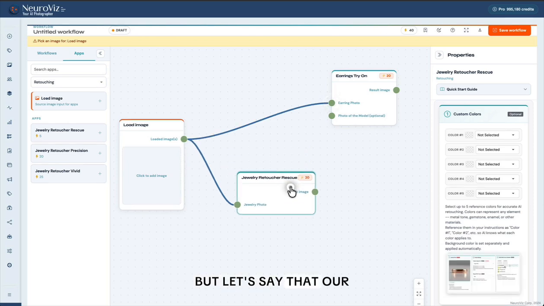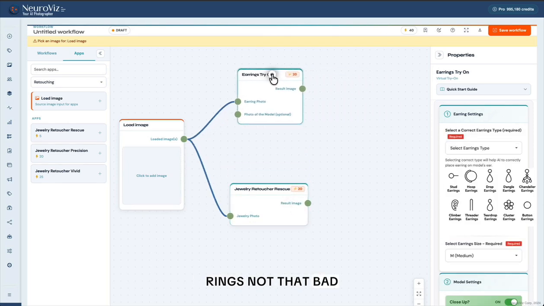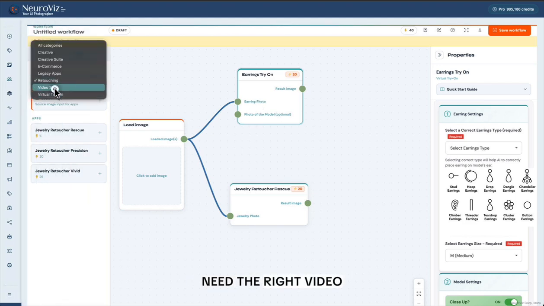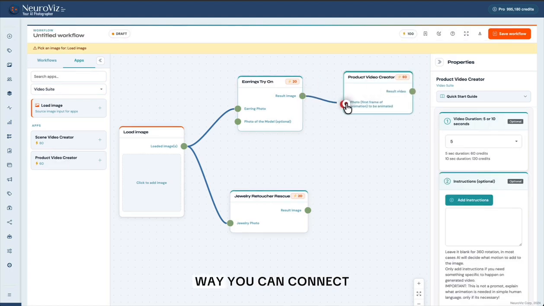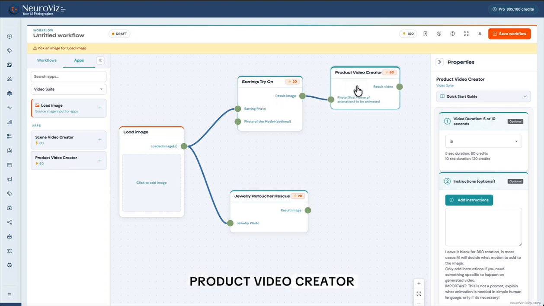But let's say that our earrings are not that bad. They need to be retouched, but still, since the earrings try-on will kind of retouch them as well, it can be placed like this. Then you probably need a video, and let's add product video creator. So this way you can connect the output of the earrings, meaning that image with the model, to the product video creator. Again, you can select how many seconds, you can add instructions, and basically that's a simple application.